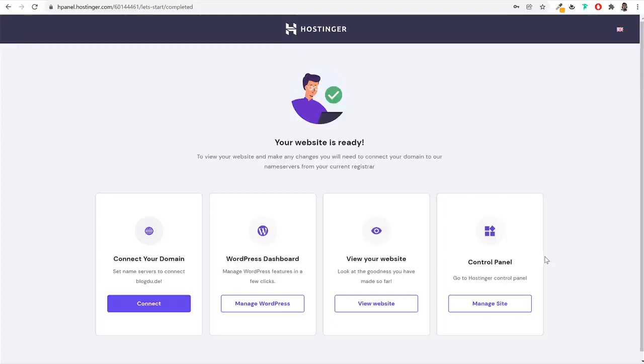But if you have selected the option, I want to use my current domain, for example, if you have already registered your website on some other website, and if you want to use that domain name with Hostinger, then you will see this 4th option, connect your domain. Now for most of you guys, you can just click on this option, control panel, and click on manage site, and you can go to your control panel.